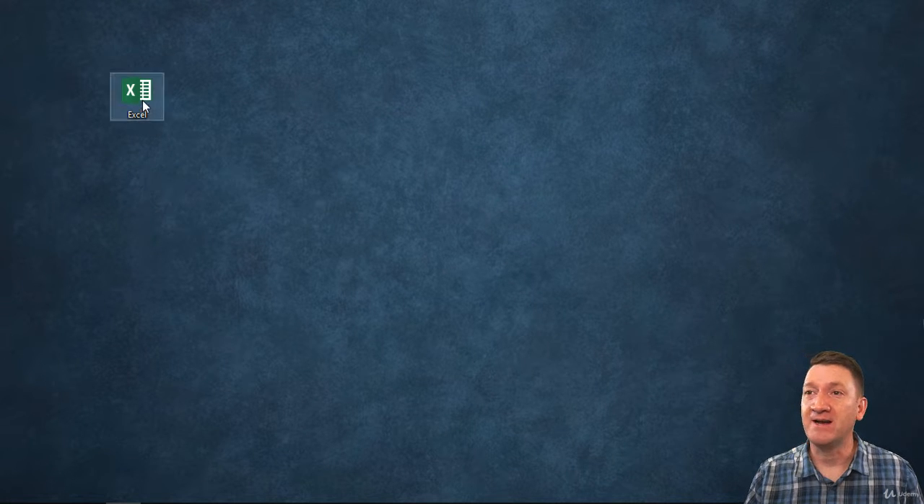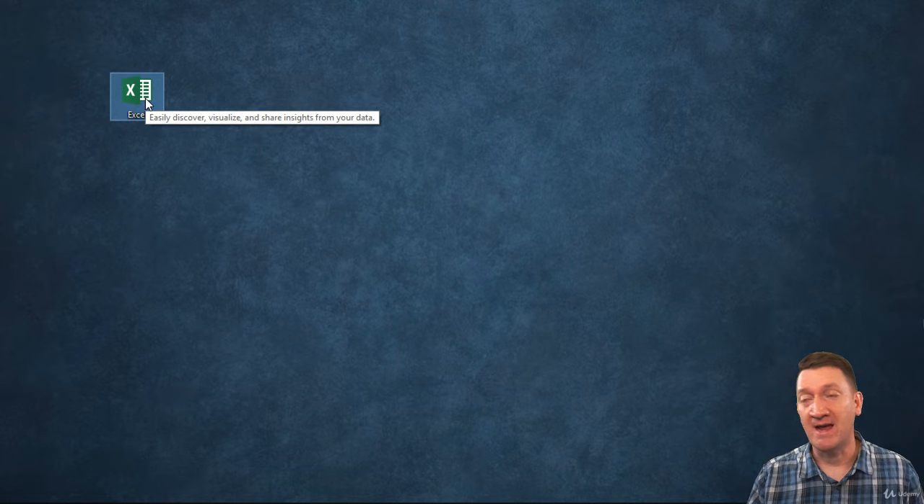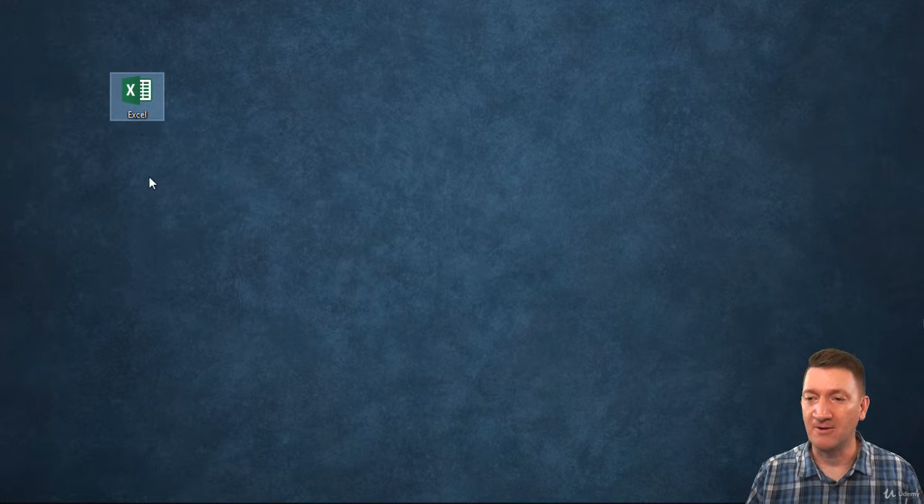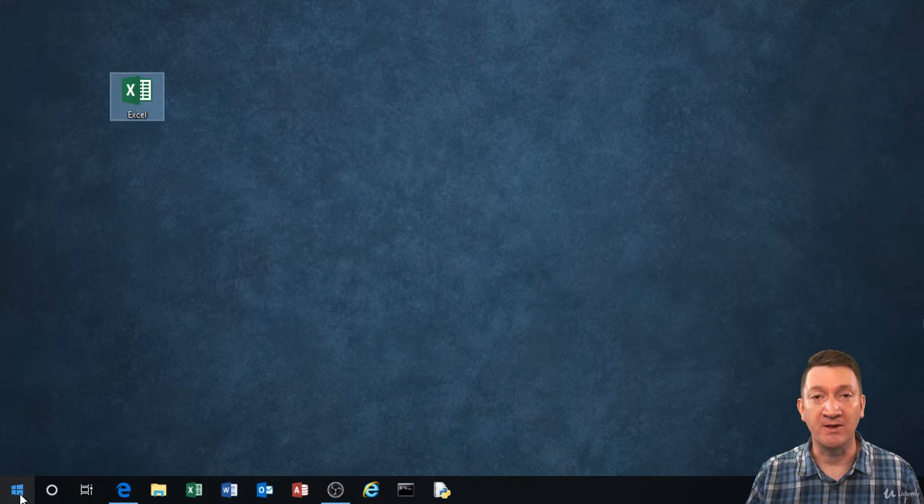So right away, I've got a shortcut sitting on my desktop. I can just give that a double click. Now, you might look at your desktop and say, well, I don't know where Excel's at. Do I currently have it loaded on my system? Well, if we need to find Excel, we can go down into our Start menu.